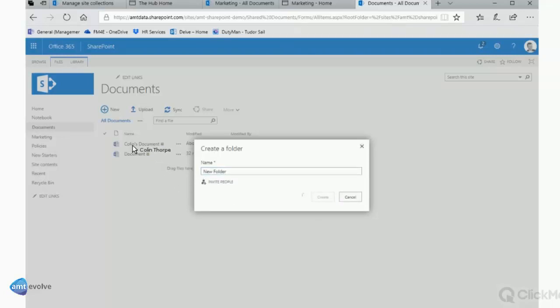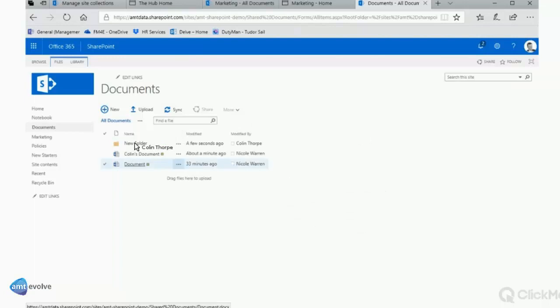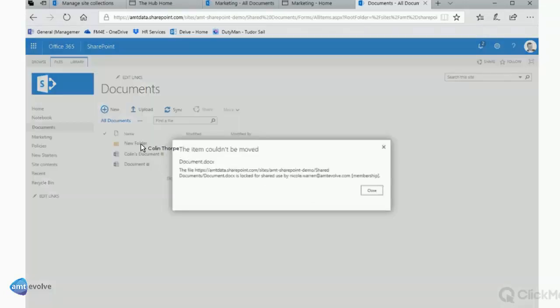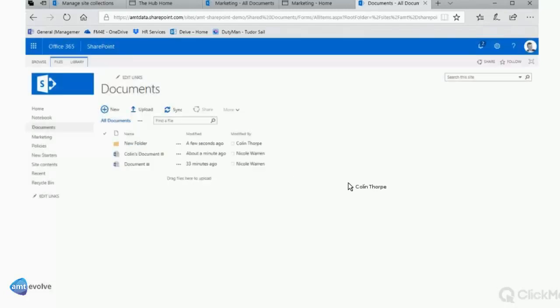So I've created a folder, and now I'm just going to drag and drop these documents up into that folder. I think Nicole's actually got these open, but you get the idea. We can create folders, we can move documents in, we can move documents around, and we can start to organise documents as we normally would. So let me show you how you do that maybe in real life.